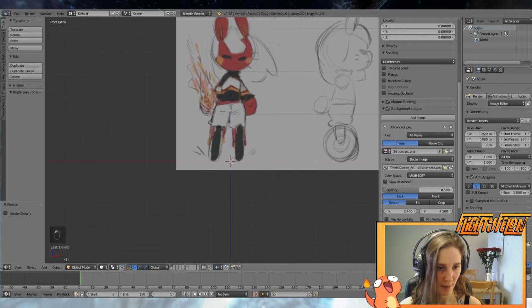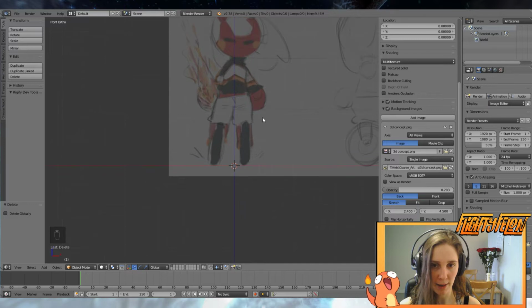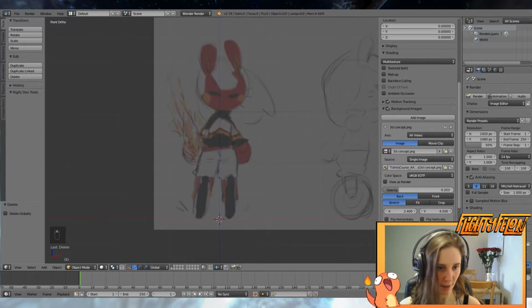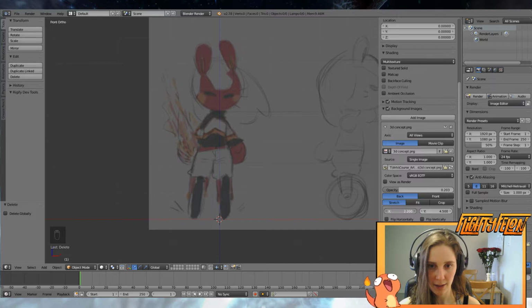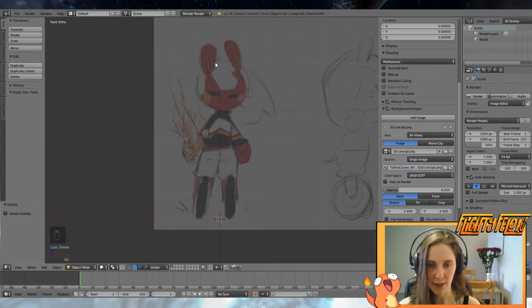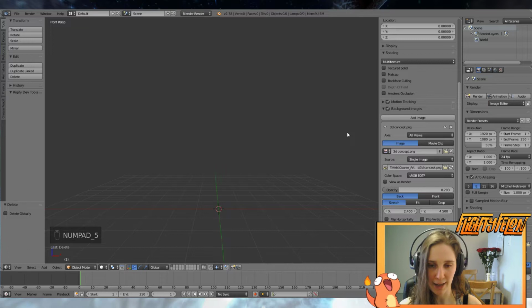Let's reduce the opacity so we can see a little bit better, and just try and get her kind of along the midline here. That'll do. Okay. Yeah, she's super not aligned. That's okay.